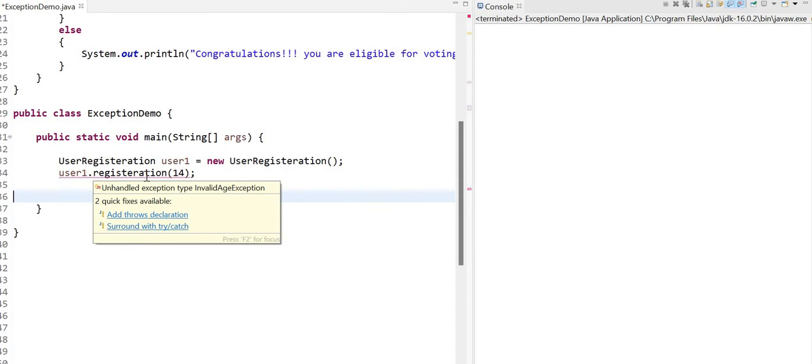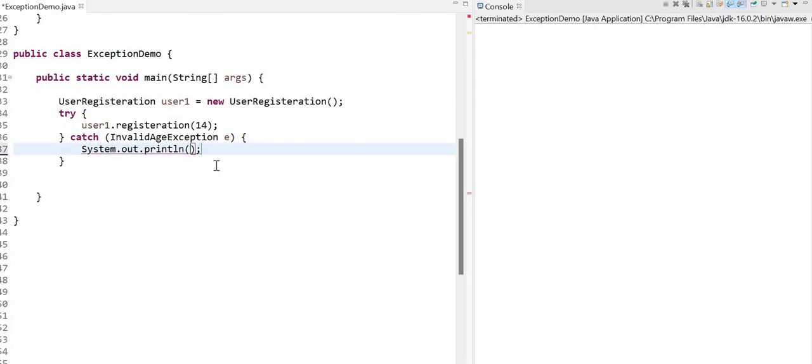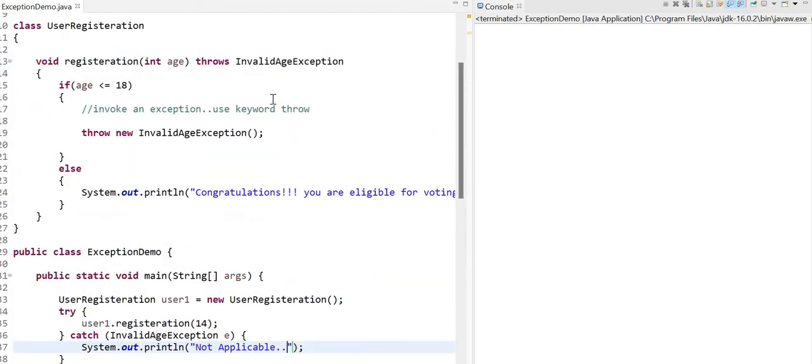See, it is showing an error over here, unhandled exception type invalid age exception. So now we will use try catch over here to handle this exception. I have written try over here: try, call the user method. If there is an exception, you will handle it. And I will just print a message over here, age less than 18, not applicable. Okay, so the exception has been arisen, invoked and handled. Let's now check it out.